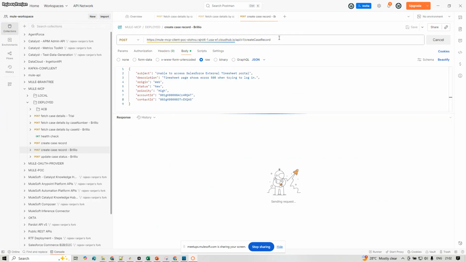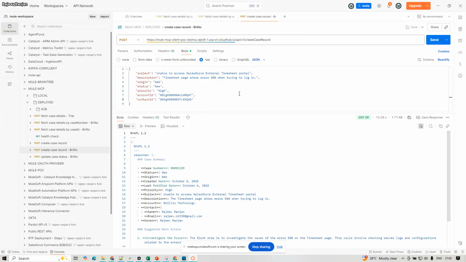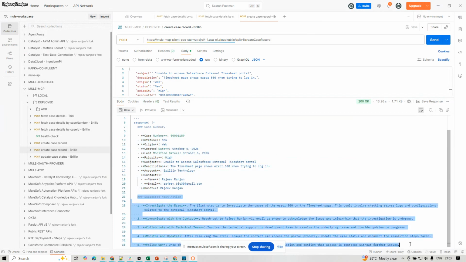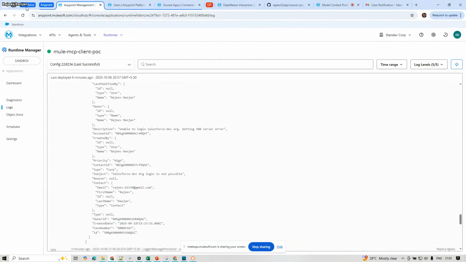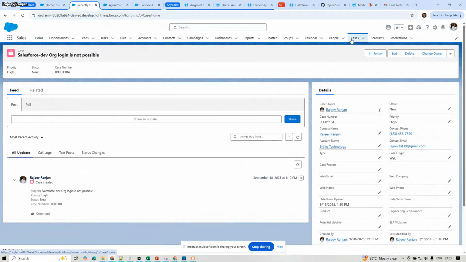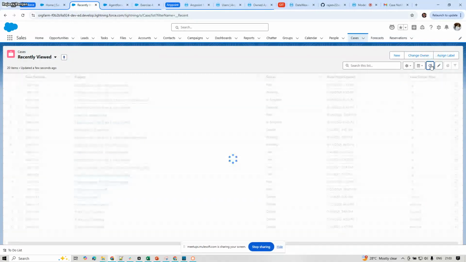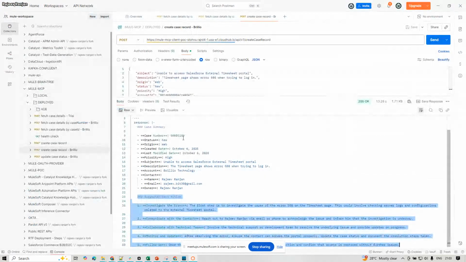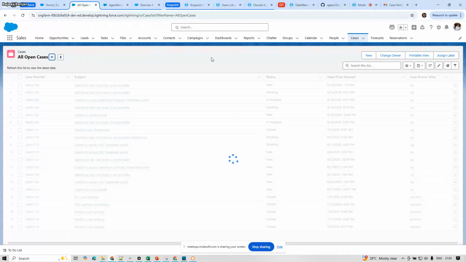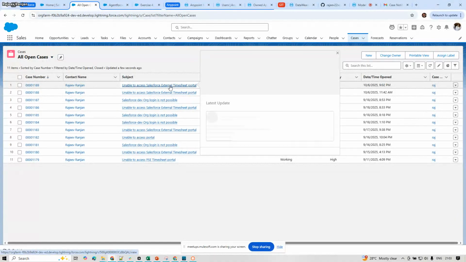So this is hitting my MCP client, and this is going to redirect to the MCP server. Suppose a new case has been created with these details, and here it is also suggesting the next actions. Let me go into Salesforce and see these cases. So 189 was there, correct? 189. Not recently viewed, all open cases. So here you can see this has been created.